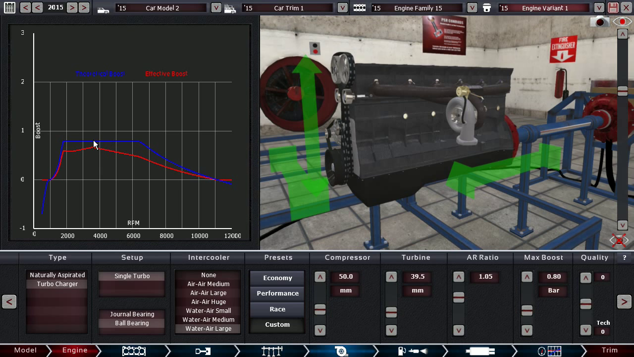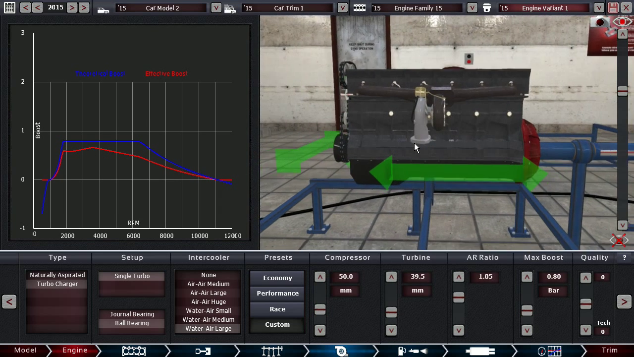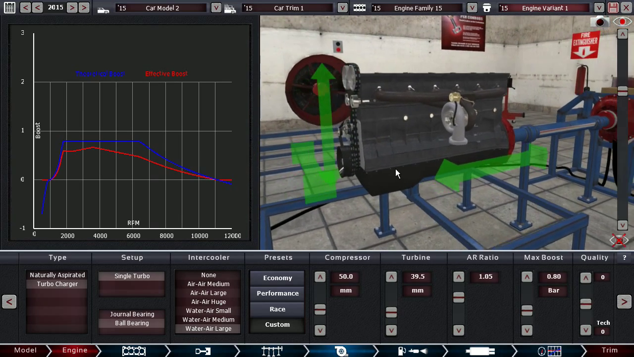And this blue line represents the theoretical boost, which is the one you shouldn't be looking for. You should rather look for the red line, which is the effective boost, because some of it obviously gets lost in the process. That's just how it goes.